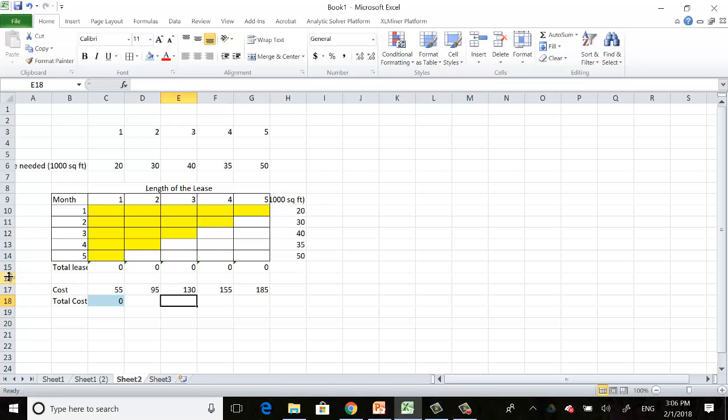Now we're going to do the constraint. So for the constraints, we need to meet those certain requirements. That's my right hand side. Okay. And here I'm going to do square feet of space leased.